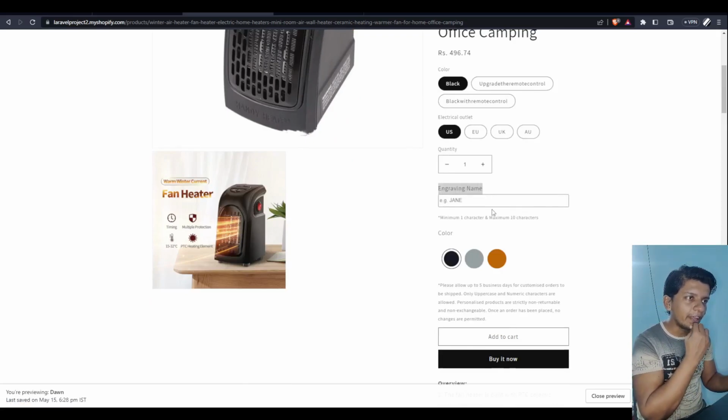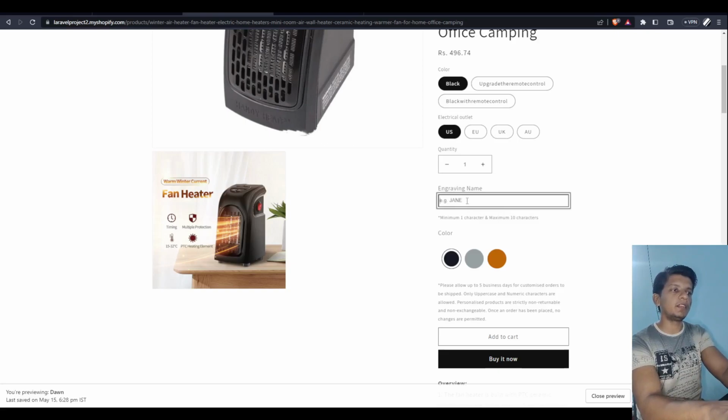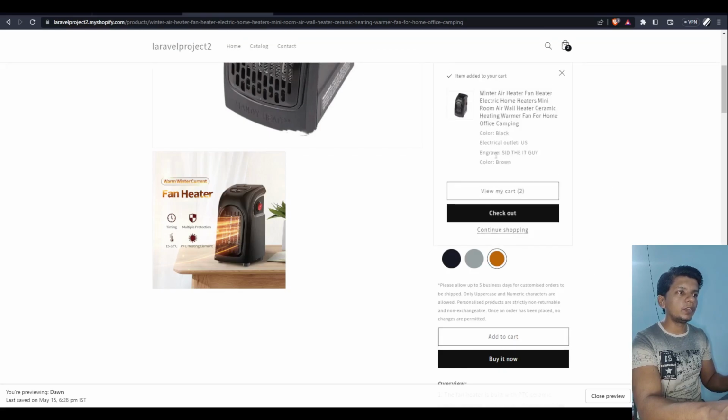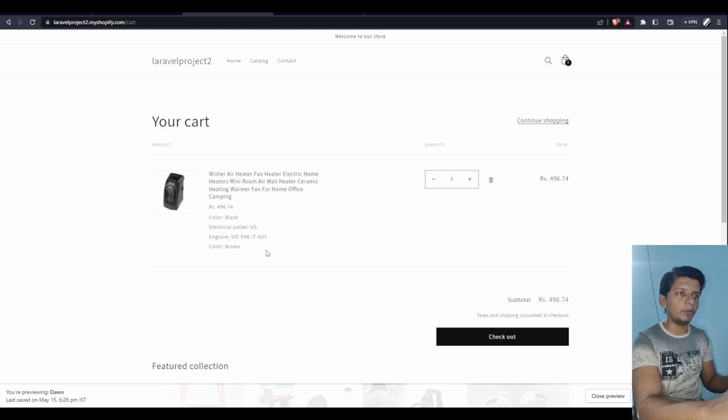So here's the engraving name. I have put the placeholder as Jane. You can put anything. So let's say we put Sid the IT guy. And if I put the color choice as brown, and if I click add to cart, so see, you can see the engraved field right here, and you can click view my cart. And sorry, I have one product already in my cart. I will remove that. And yeah, here it is. Electrical outlet US, engrave is Sid the IT guy, and color is brown, and you can hit checkout.